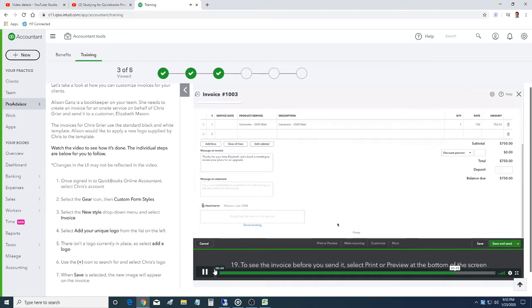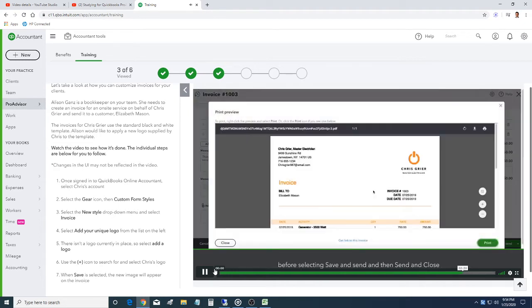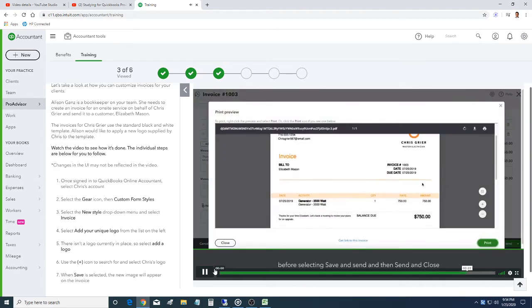To see the invoice before you send it, select Print or Preview at the bottom of the screen before selecting Save and Send, and then Send and Close.